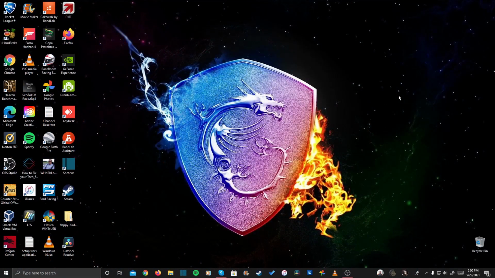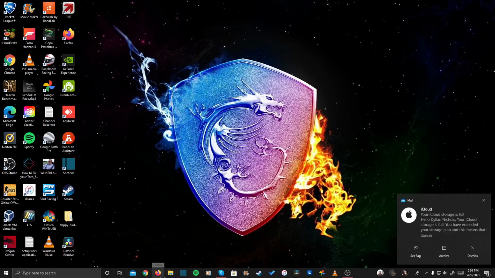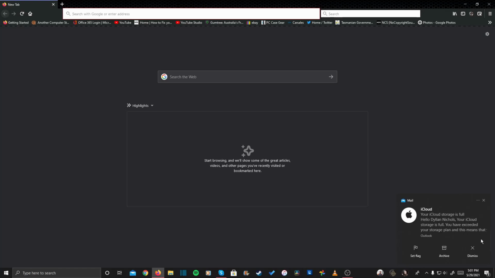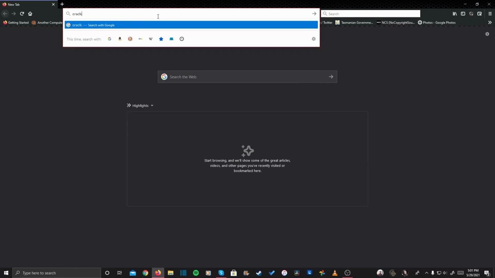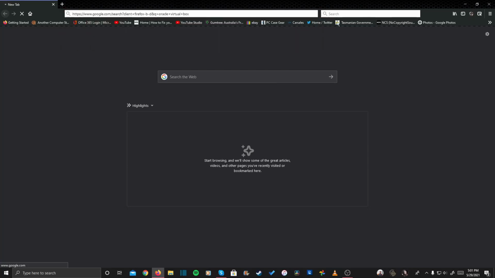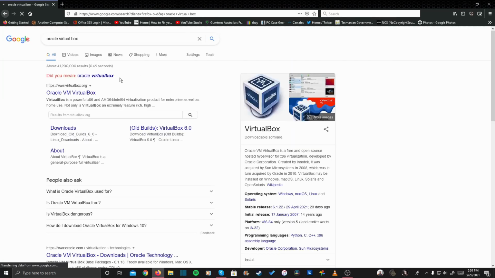Alright guys, so the first thing you need to do is choose your browser. I'm going to use Firefox in this case. I mean, I can use Chrome, but anyway, doesn't matter. Sorry about that. Then all you'd have to do is search up Oracle VirtualBox. You're not getting the VMware version, because the other version is a paid version. Now this is actually free, so just click on that one.